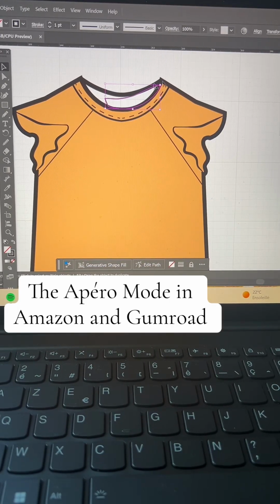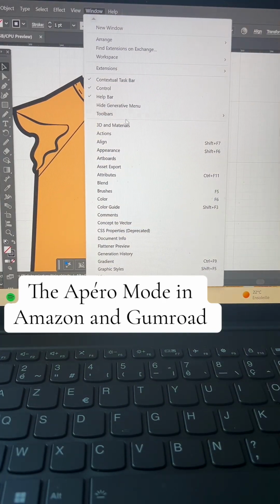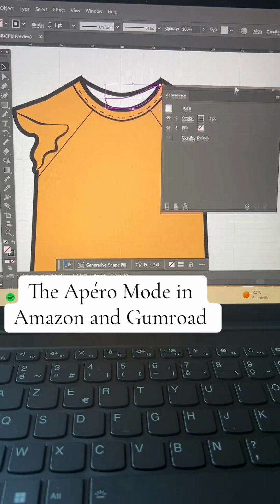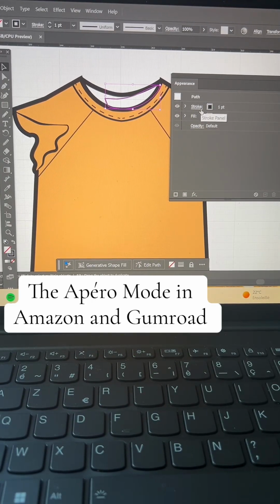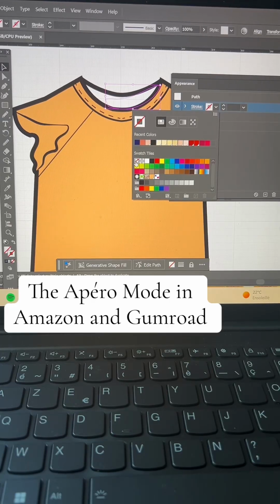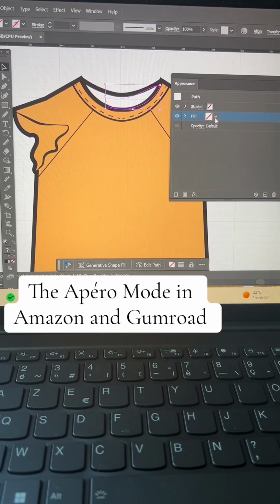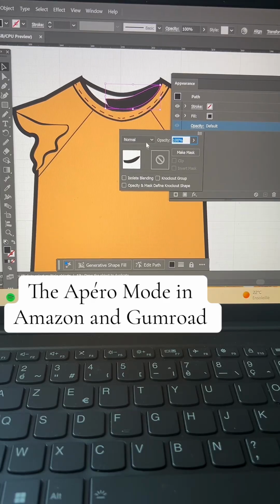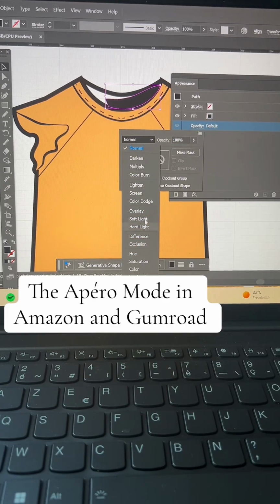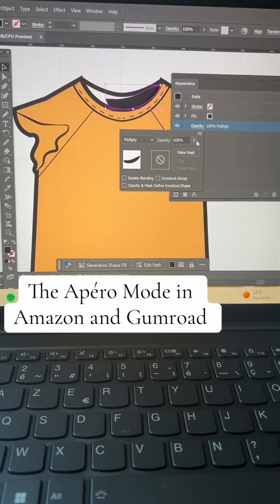What I always teach my students is to use Window, Appearance, because it's easier to see. For the stroke I will choose none, and for the fill I would use black. Then under opacity I will use transparency. Normally I would use Multiply, which is under this box called Darken. So that's your clue that it's for shadow. And then you can lower the opacity to a lighter color.